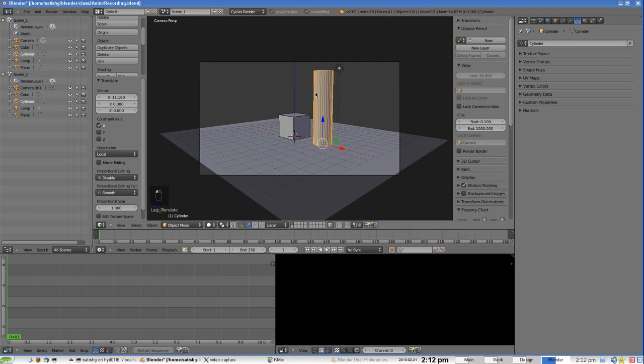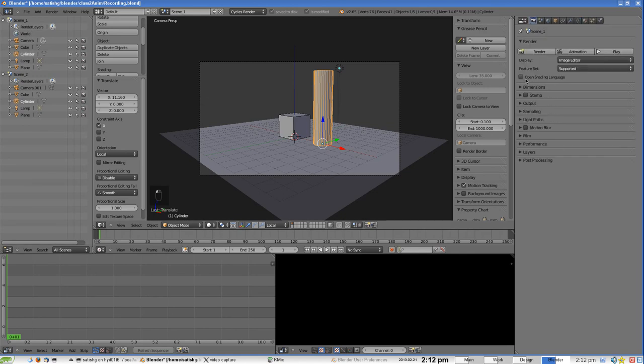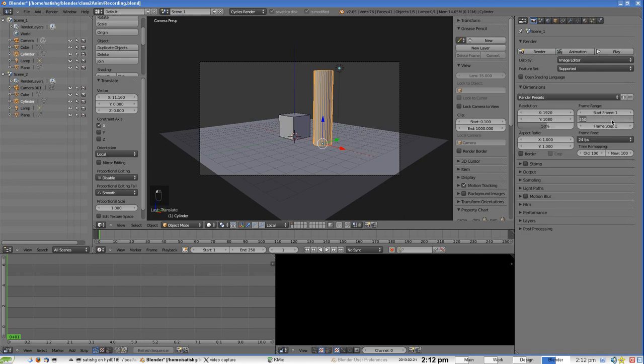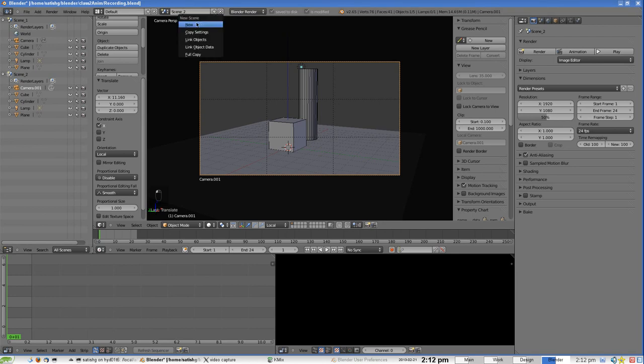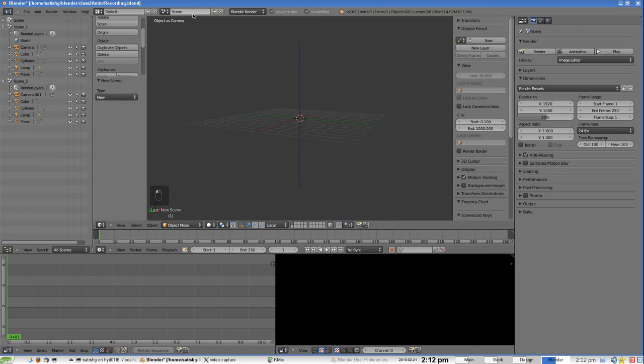Now what next? Let's change the scene frame range. Okay, I'll make it 24. Same for scene number 2, 24. Then now I want to create a new scene. Okay, I'll call this scene edit.